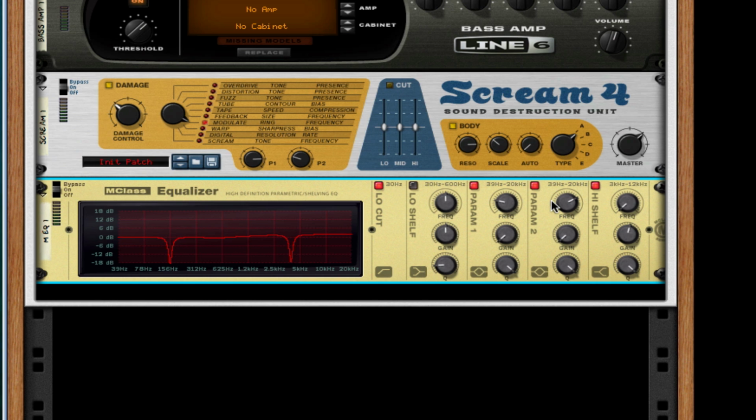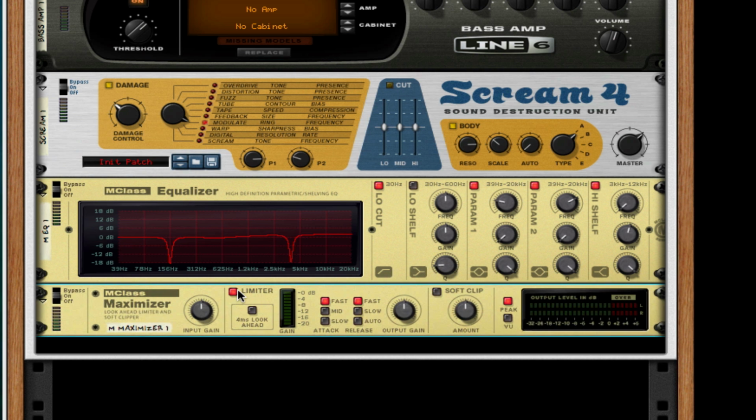Let's see. Anything else I'm missing? Oh yes, after this we're going to create an M-Class Maximizer. Take off limiter, put release to auto, turn soft clip on, and make sure the amount is 127.